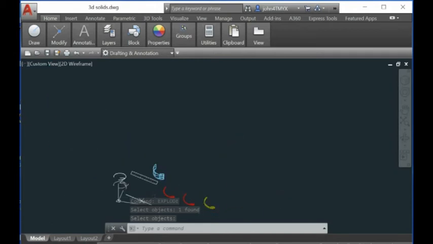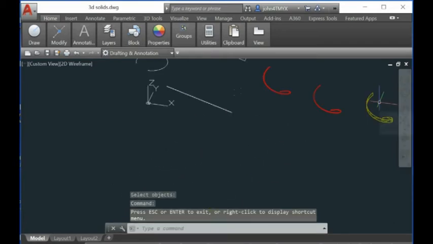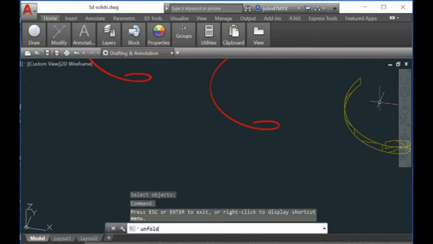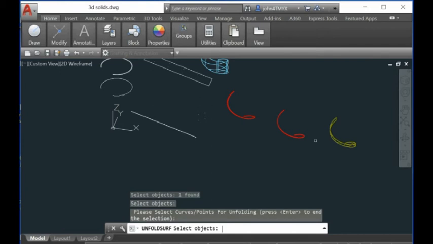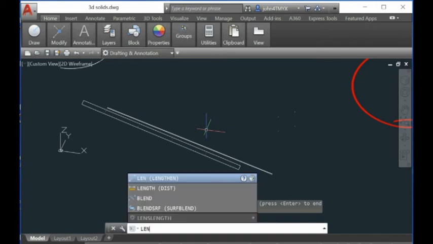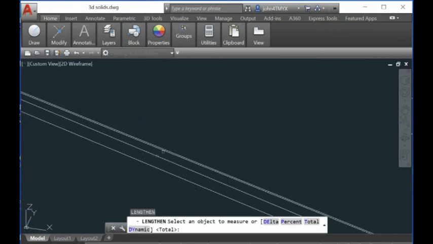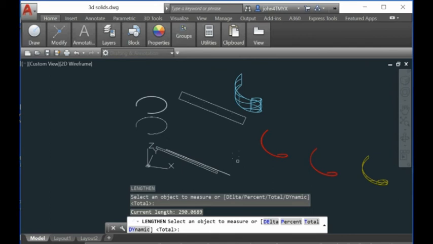And then you can unfold it here. Unfold surfaces, and then you select this one, and then you hit return, then you hit return again, and then you have another one here. Let me see the length here, it is 290. All right, so with our software you can easily unfold these kinds of surfaces.